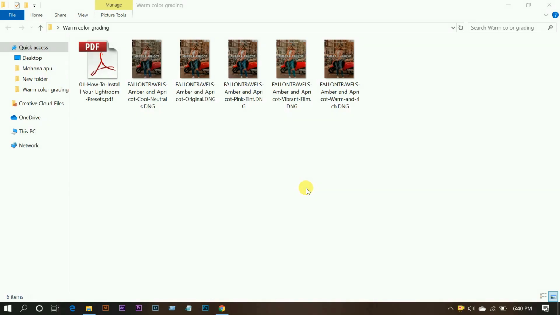Not only this, you will find a PDF guide with step-by-step instructions on how to set up your Lightroom mobile presets.